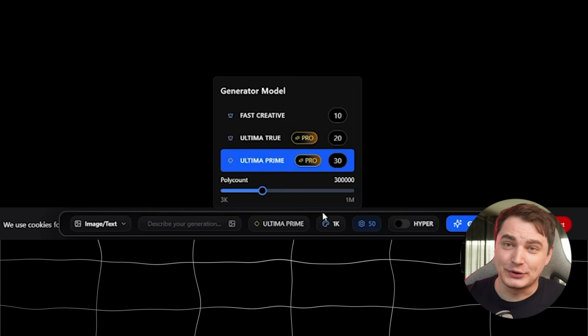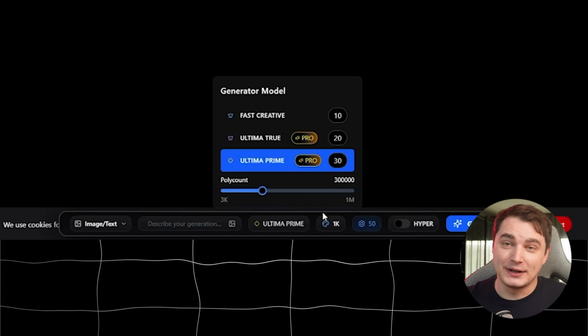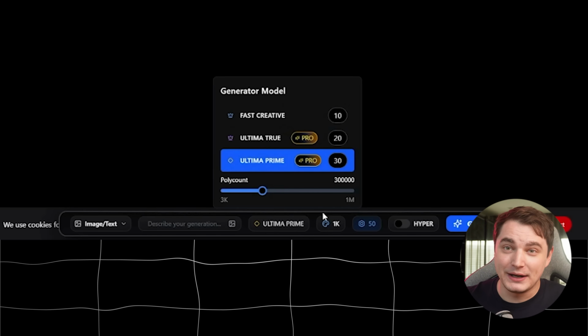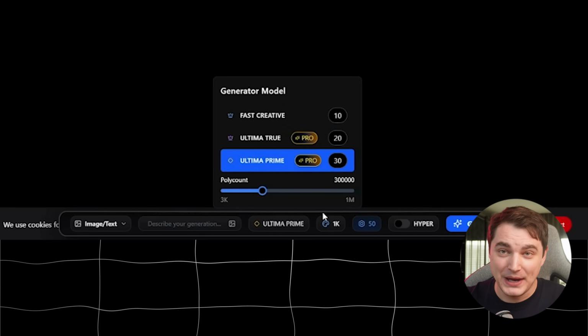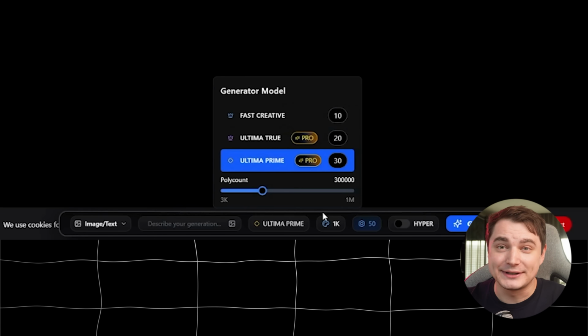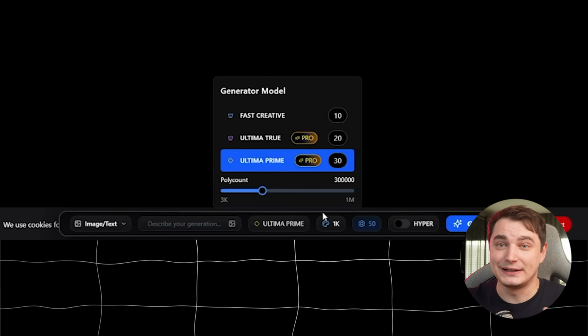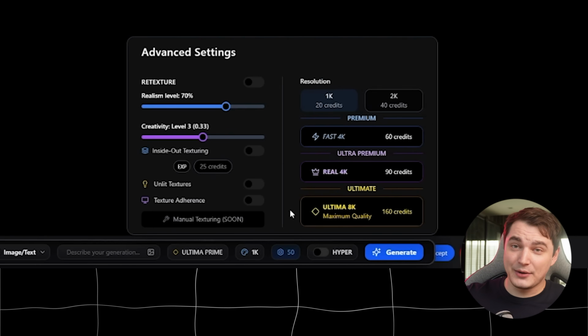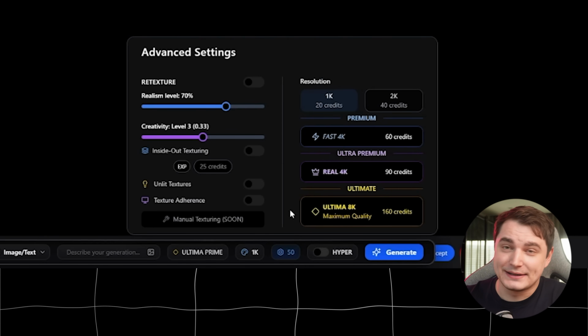The poly count is optional too. If the asset is big with a lot of details, you can go up to 1 million, and that's a good high poly base. Or if it's a small asset, you can definitely leave it at 300k or less. I really appreciate the flexibility here. And the next step, which is absolutely mind-blowing, is the texturing.